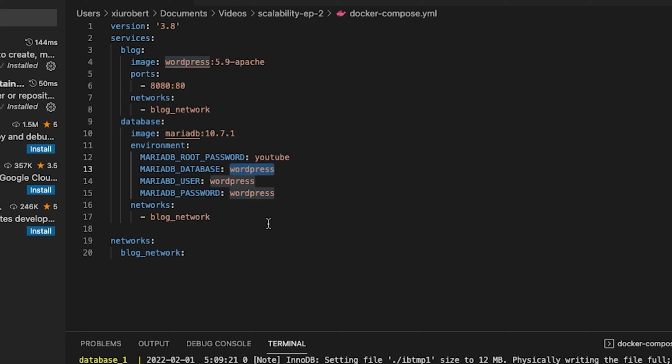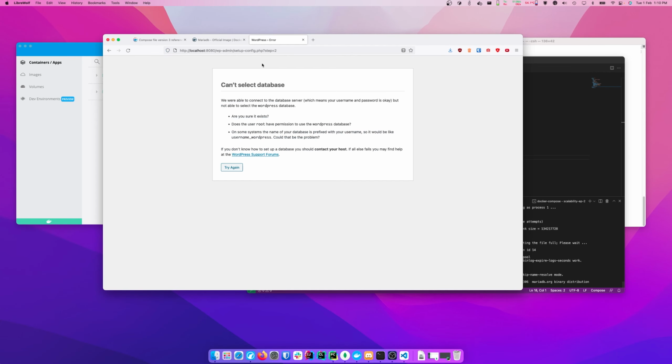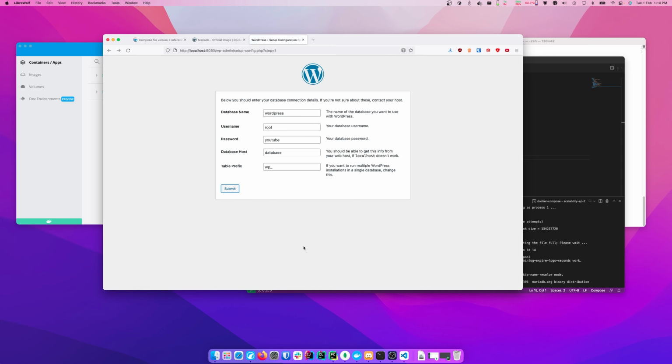So when we start the MariaDB image, we will create the database WordPress with the username WordPress and the password WordPress, and we are connecting it to the blog network, and we are connecting the blog service, which is running a WordPress image, to the blog network as well. So we can actually start this. If we go ahead and run Docker Compose up, and we go ahead and hit try again here, we just enter username WordPress, password WordPress, and database host database.